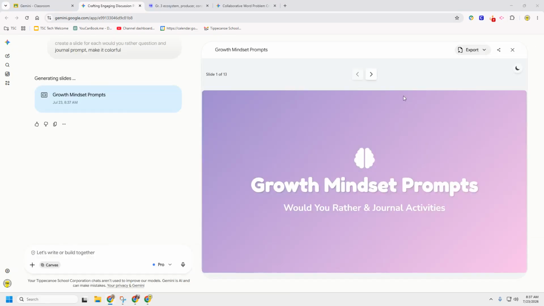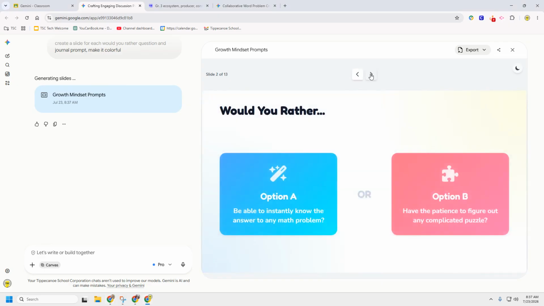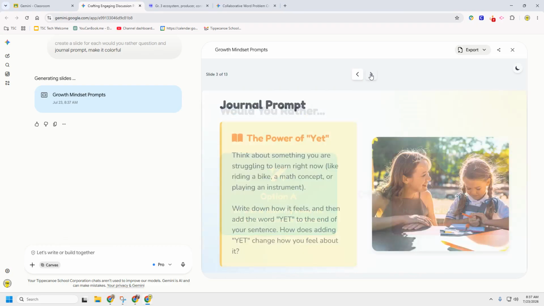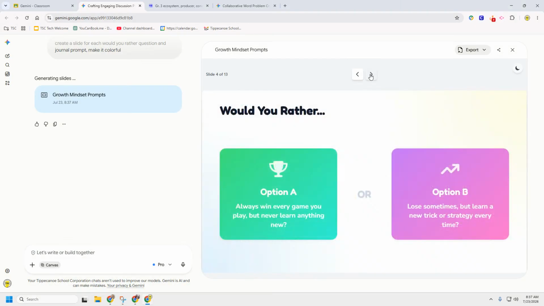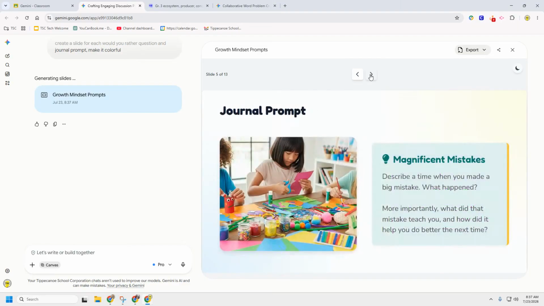All right, so it's created our slides for us. So let's look through these. So here's our would you rather option A or option B. And then our journal prompt. So for each of these, it looks like it's created a slide that has the would you rather question, and then it has a slide for the journal prompts.